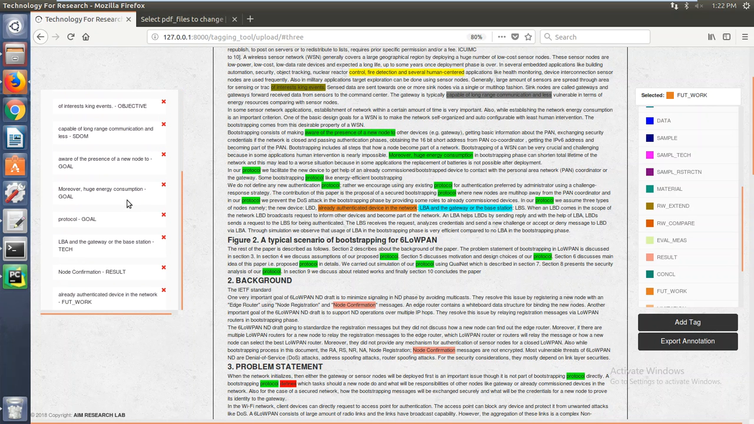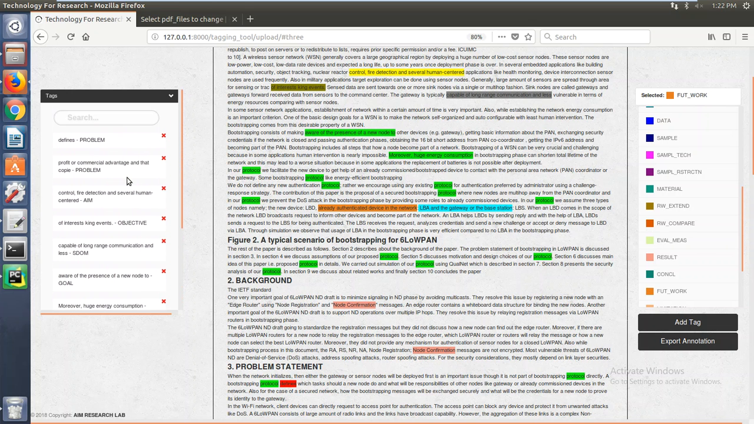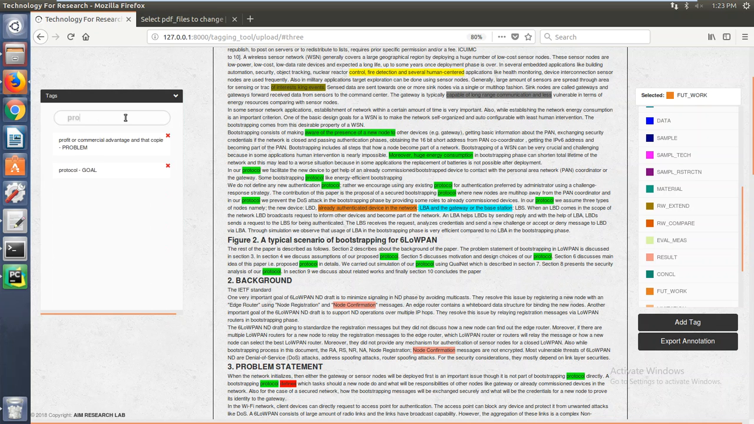So these are the tags. Now I want to show you the search facility which we have added in our project. Just as I want to check whether the word protocol exists in the tagging or not, I just have to write protocol there. So you can see that the word protocol exists here. Now check some other word, such as defines. Defines, here you can see it.